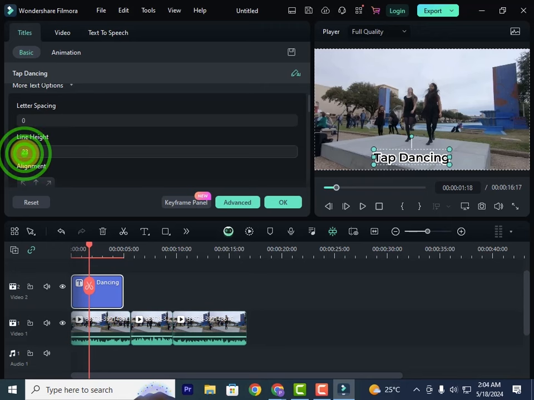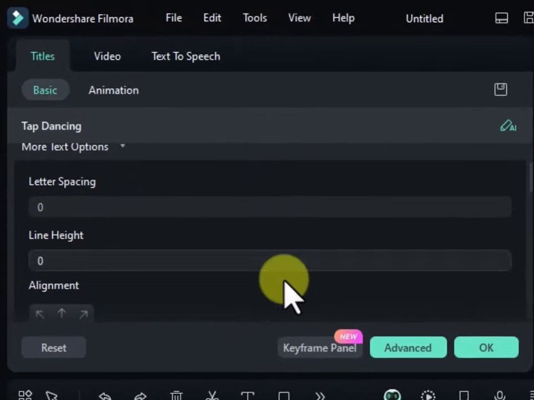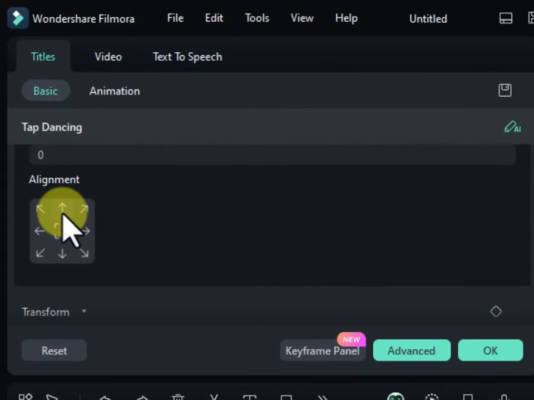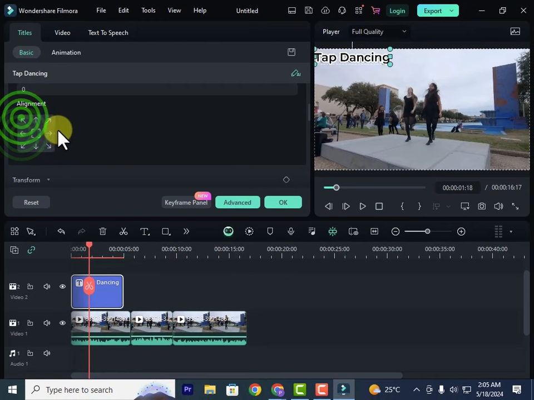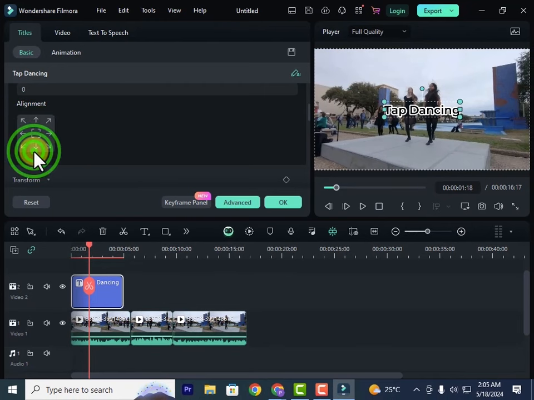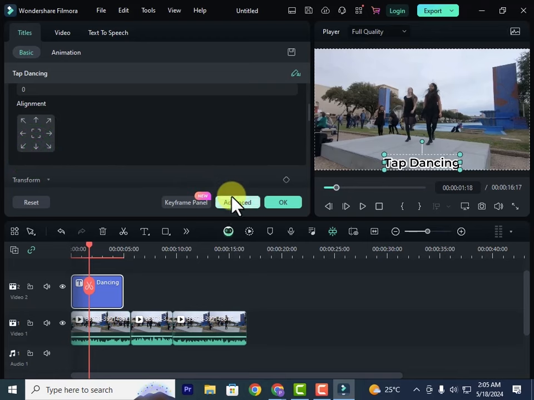And same thing with the line height. Now that will work if you have sentences, but since we don't have any sentences here, we can set it as that. And then you have alignment, so you can see the different alignment options that we have. You can set it at center, but for now let's just set it at the bottom area.